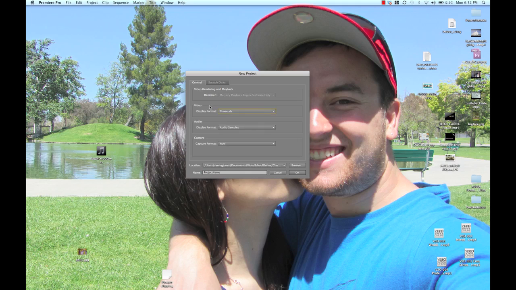If you want your display format to be in frames or in time code or in feet, like if you're actually editing a movie shot on film, you would use one of these. I use time code because this is easiest for me to tell. It basically means the timeline is going to be in seconds or minutes, and it's easy to see that way. Audio display format, again, I just do audio samples.